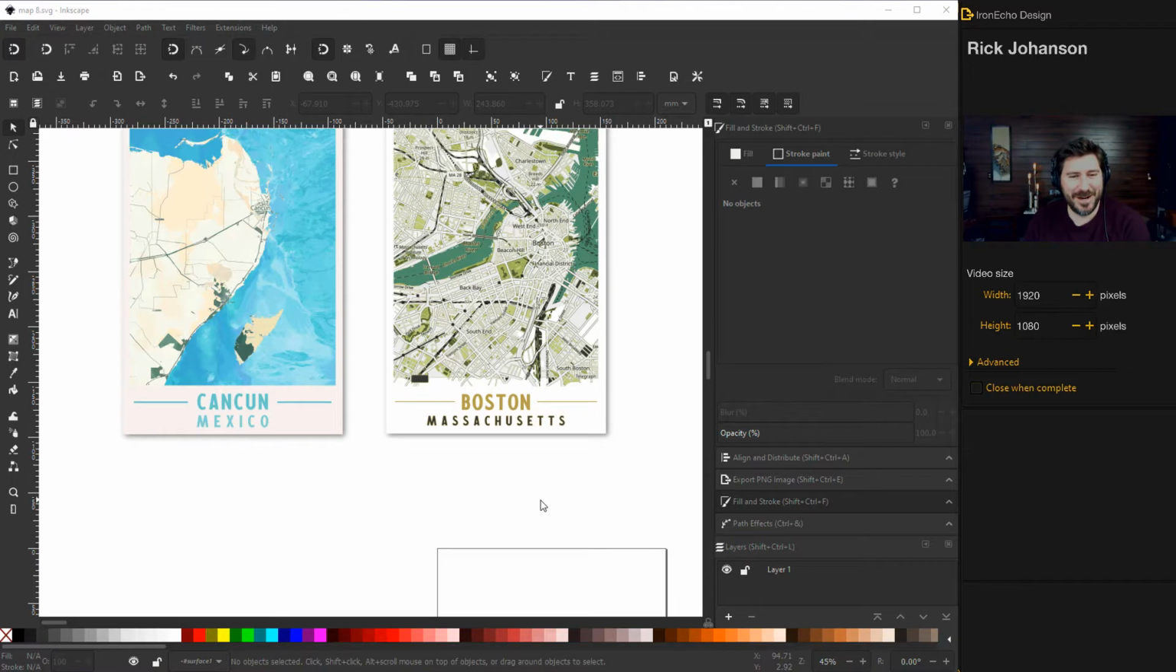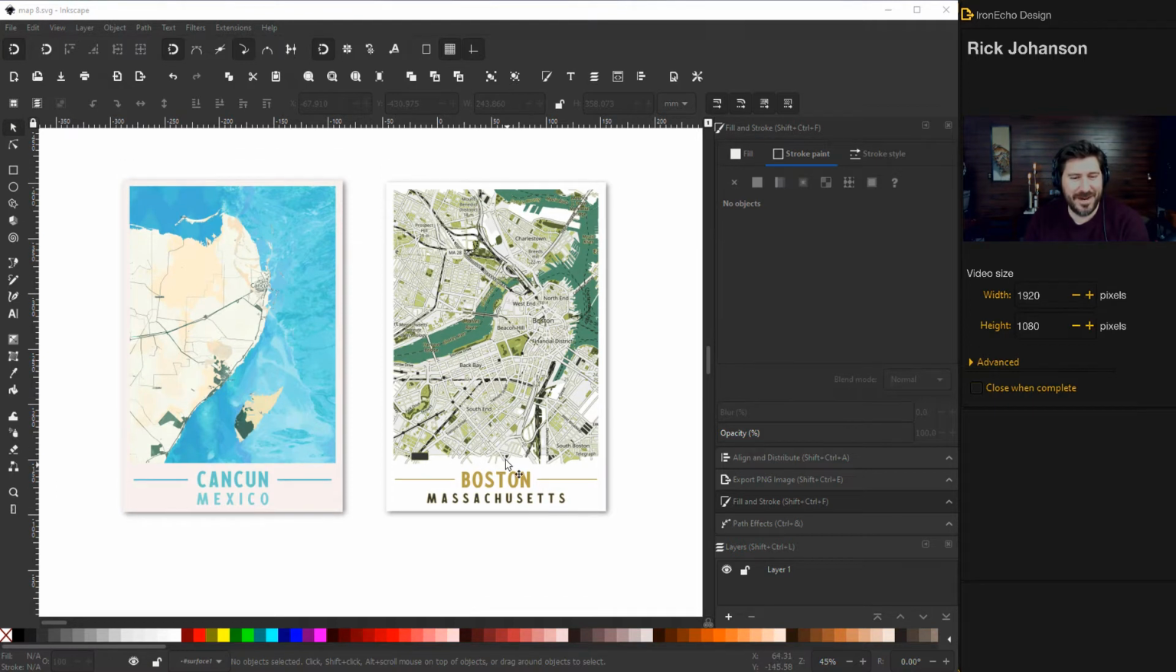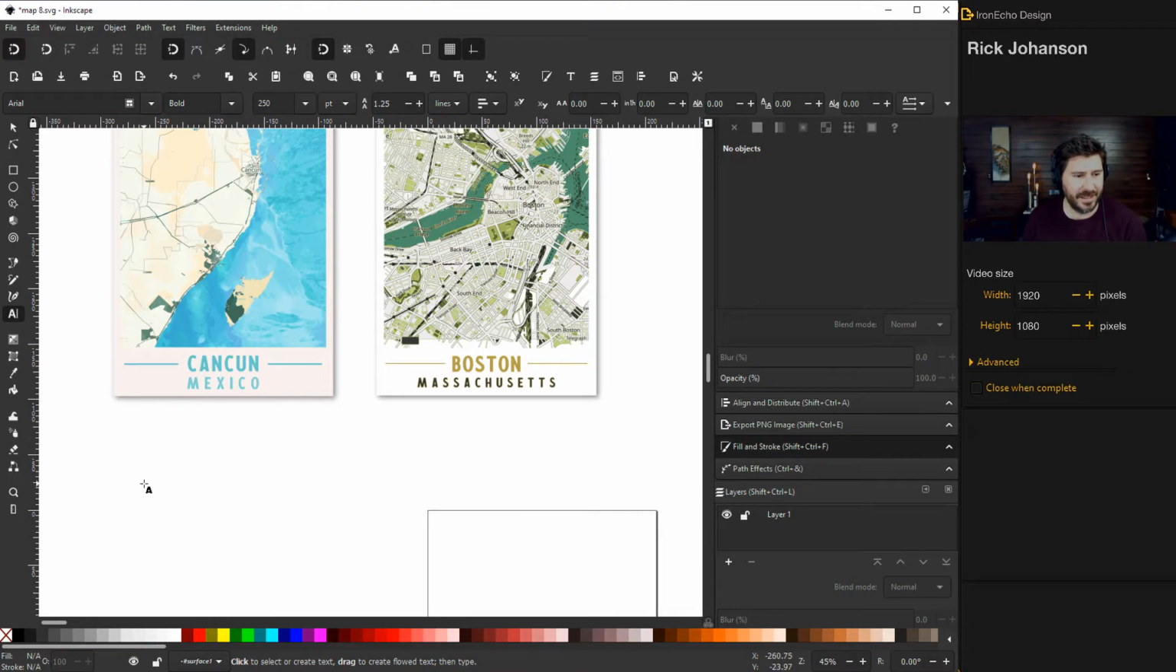Today we're going to work on building custom minimalist map art using Inkscape and an open source platform called OpenStreetMaps. And these are two examples I've done in the past. You can use any location you want. I've got my hometown, Boston, Massachusetts, and a place I'd rather be, Cancun. But for this tutorial, we're going to go back to a location we visited in the past lesson.